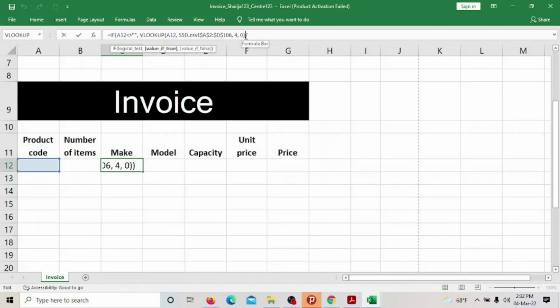Okay, we can just add a false part to it. See, A12 is not equal to nothing, that means A12 is equal to something. Then this is the condition. The else part we will keep just empty like this. Just leave a pair of double quotes after the lookup. Fine. Now we are getting empty here instead of false.